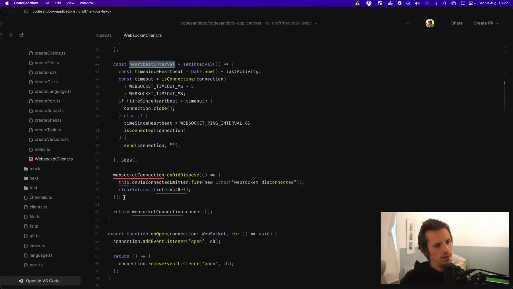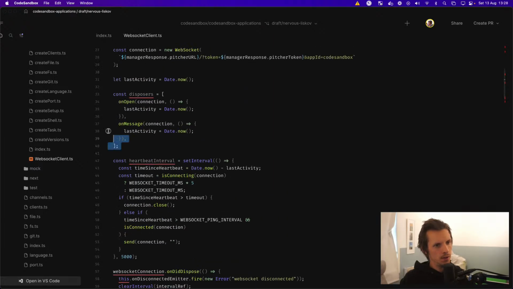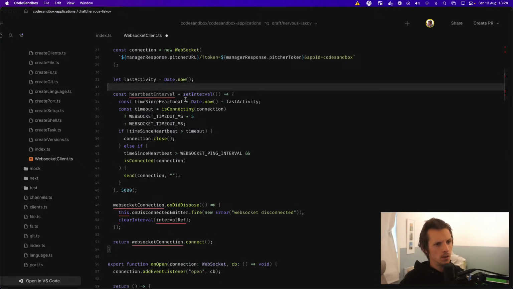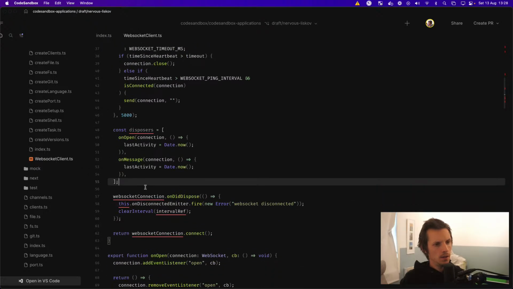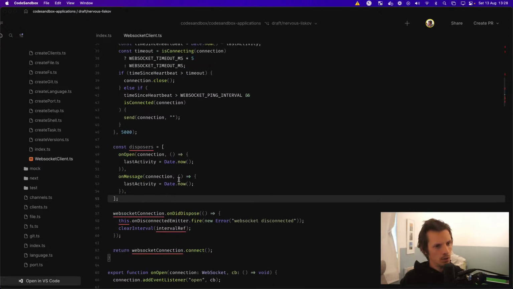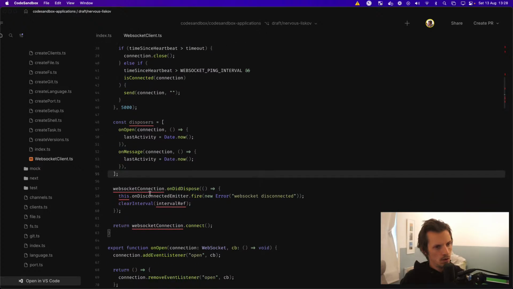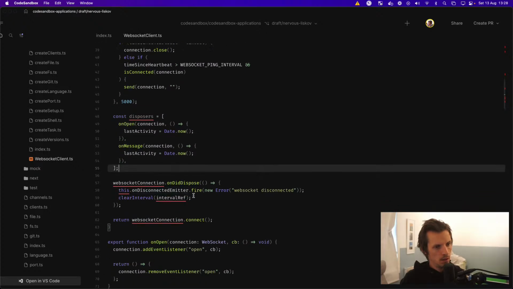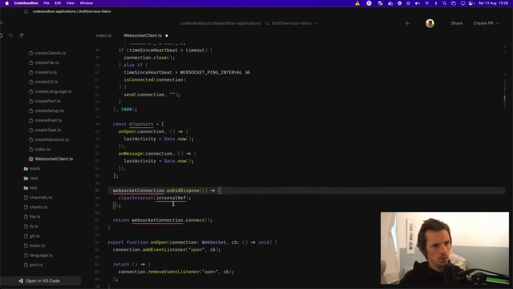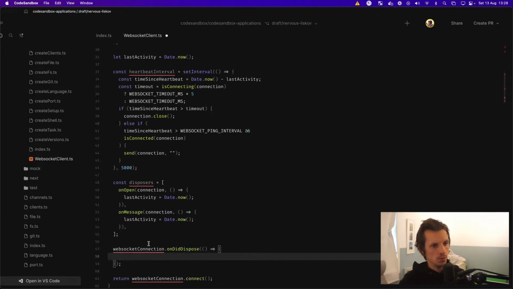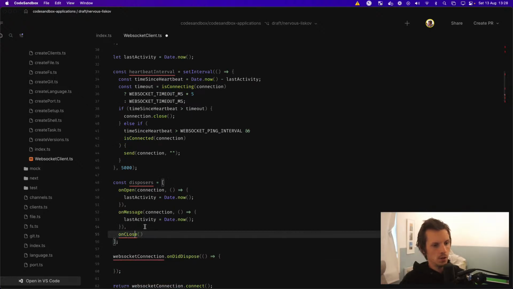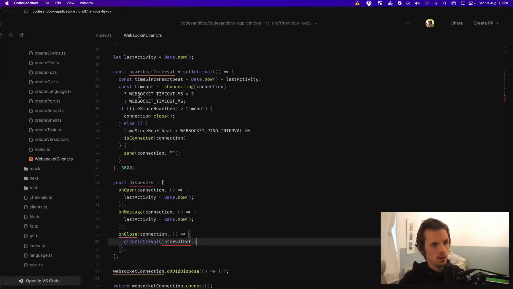Yeah, so we have this thing of closing down. So what we're going to do is we're going to do this instead. And then we are going to, let's see, on disconnected emitter. Yeah, so this is the disposer. We are going to clear this interval when we close the connection. That's what we're going to do now instead. So on close connection, we are going to clear this interval, the heartbeat interval.